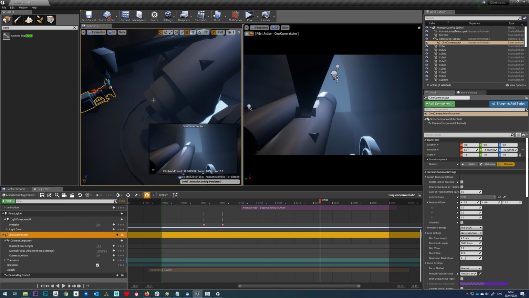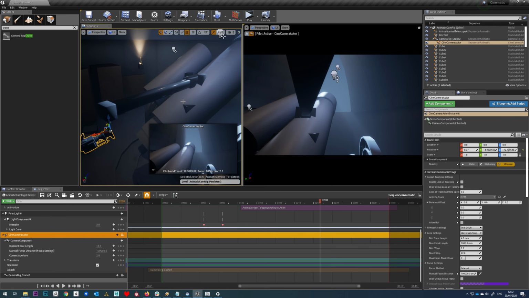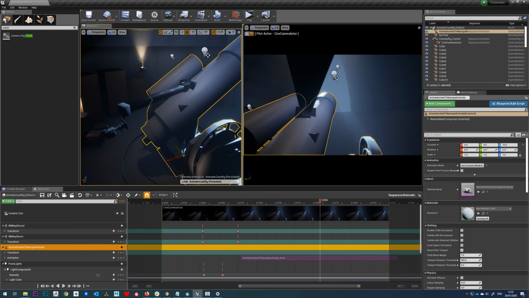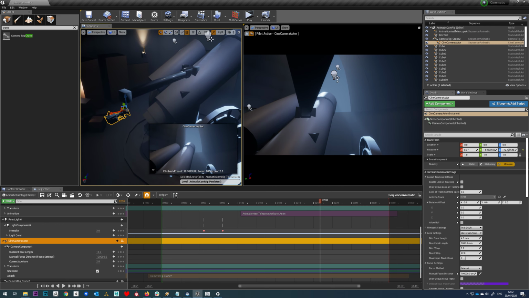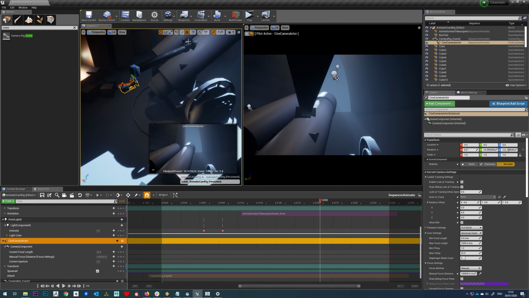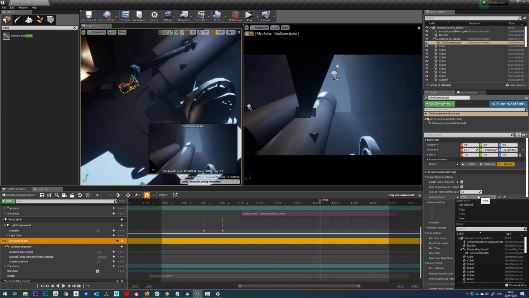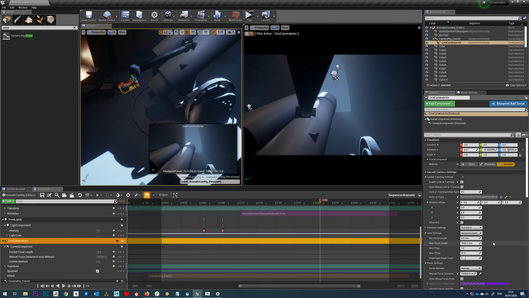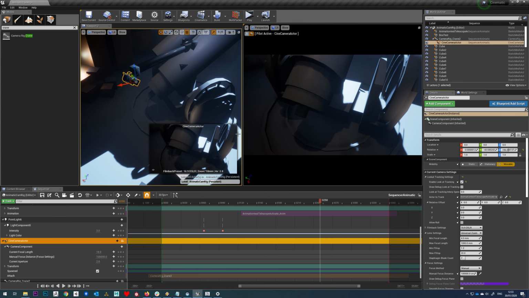So what we want to do next is track this telescope thingy that we want the camera to focus on. So as it rotates around this, it's going to constantly look at the center of this object. So with the camera selected, if we go to Actor to Track, we know it's a telescope, so we'll click that and we'll make sure we enable Look At tracking.